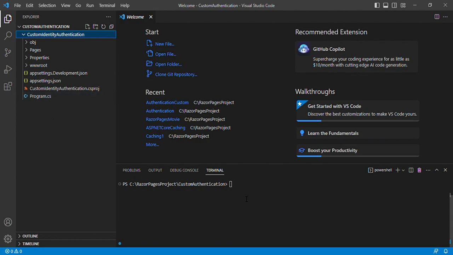The first thing that we're going to do is get a few packages into our application very quickly. I'll go to NuGet packages so that we can get them there.